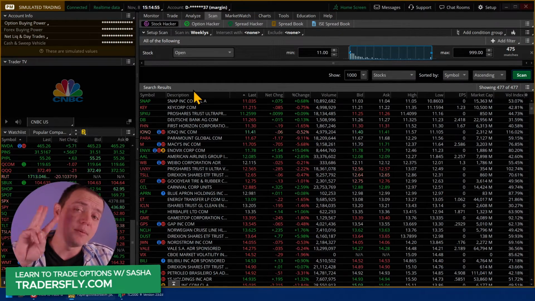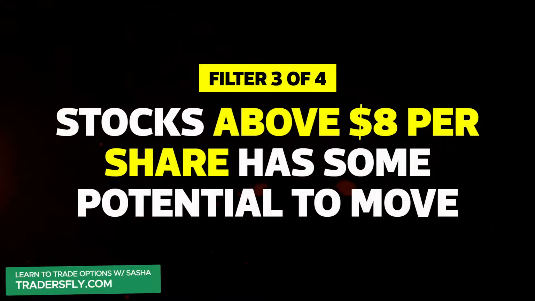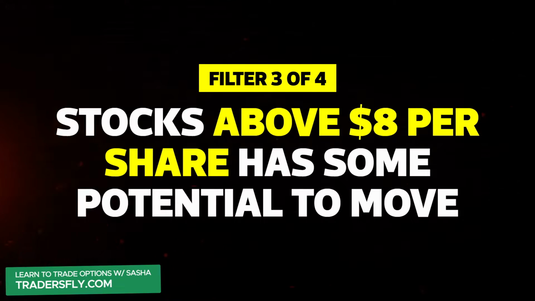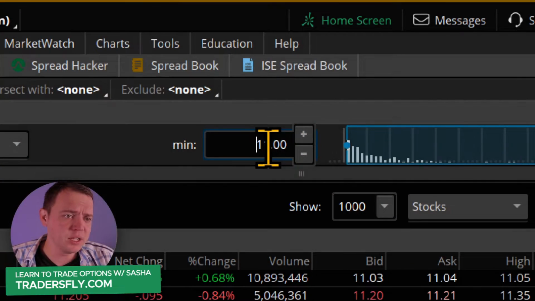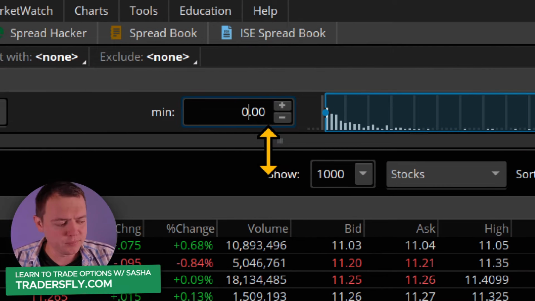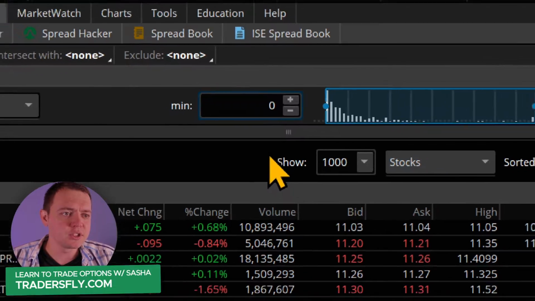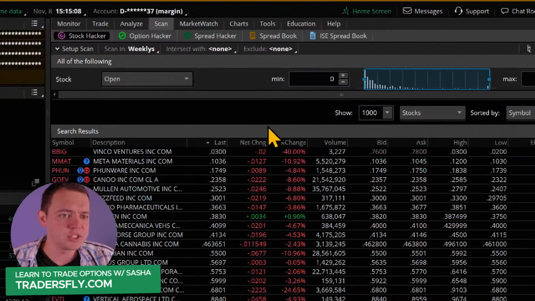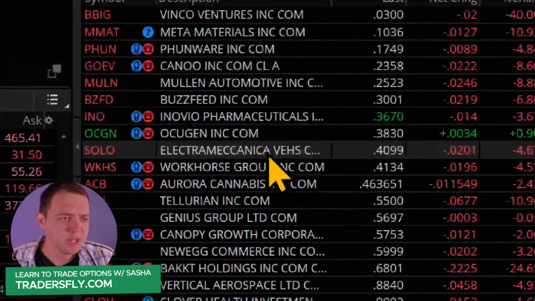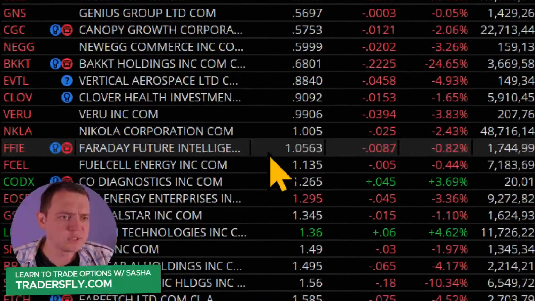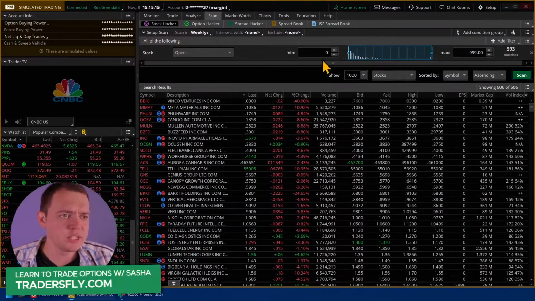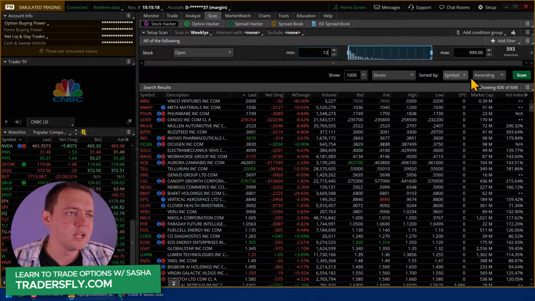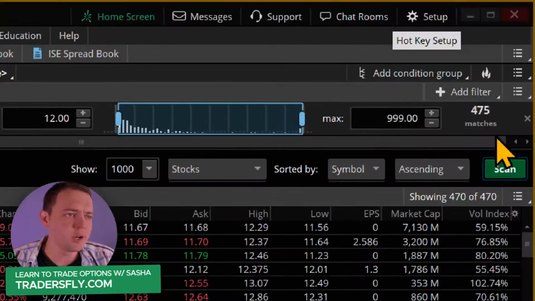Okay, criteria number 3 is stocks above $8 per share or has some potential to move. So you can see right now I've got stuff 11 plus. We could do all the way from 0. If you start with 0, you get a whole bunch of other stocks that are super, super cheap. And you can see these are really cheap stocks. So we don't usually want to trade those. That's why I say, start somewhere around 8, 10, let's just say 12 bucks. And when you scan it, you've got 475 matches.